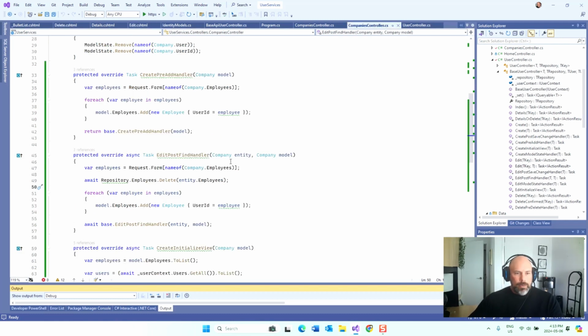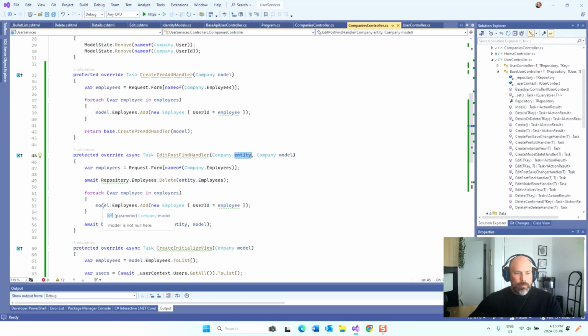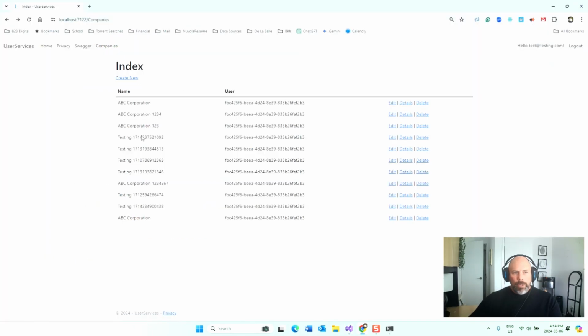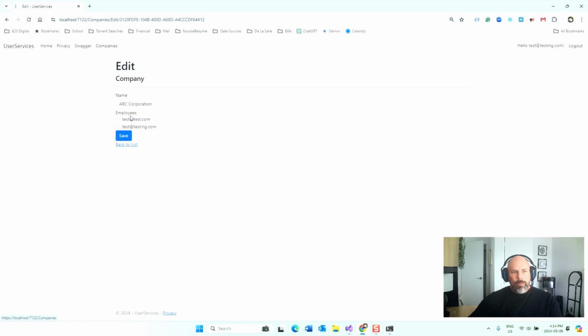And I just realized I made a mistake here. We're not adding the employees to the model, we're adding it to entity, because entity is the current. So we're actually receiving data from model and updating the entity. So let's try this one more time here. All right, we're in our companies list again. Let's see what happens when we do an edit. So when we have an edit, we can change that. Let's click on save.